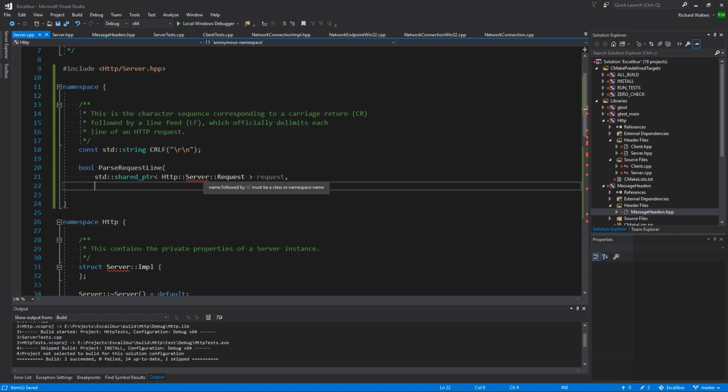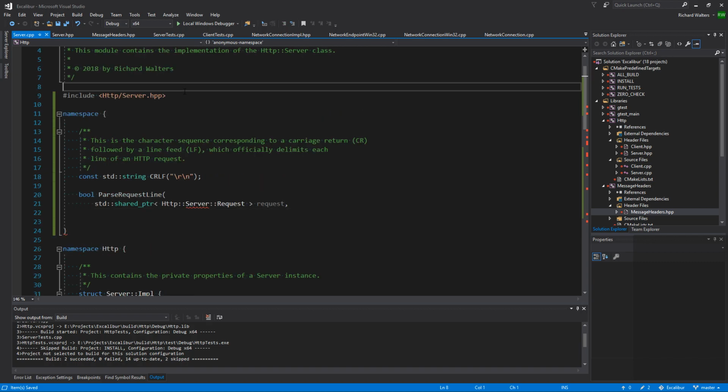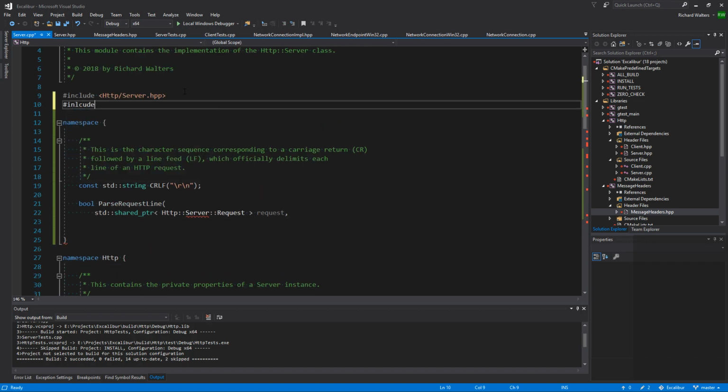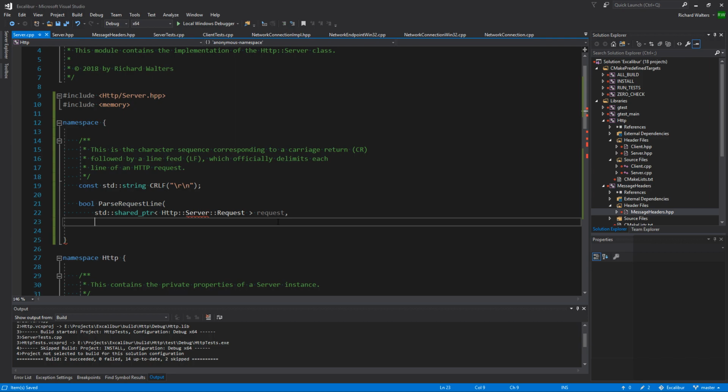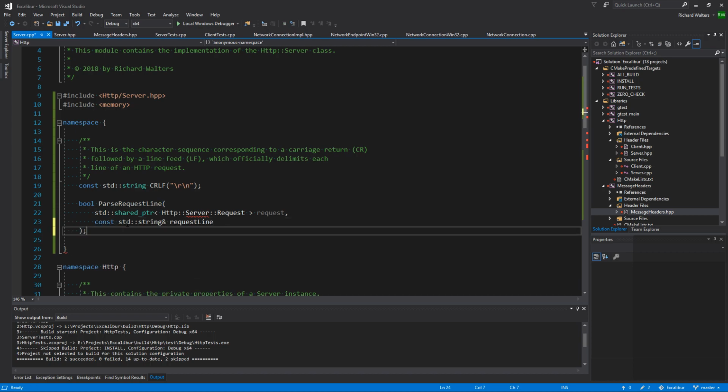Commit didn't like that. I don't know. Oh, possibly because we have not included memory like we should have. Let's include memory. Okay, I think, probably because I didn't have that line terminated. Let's terminate it. It's wanting this request line, right? Okay, that made it happy.